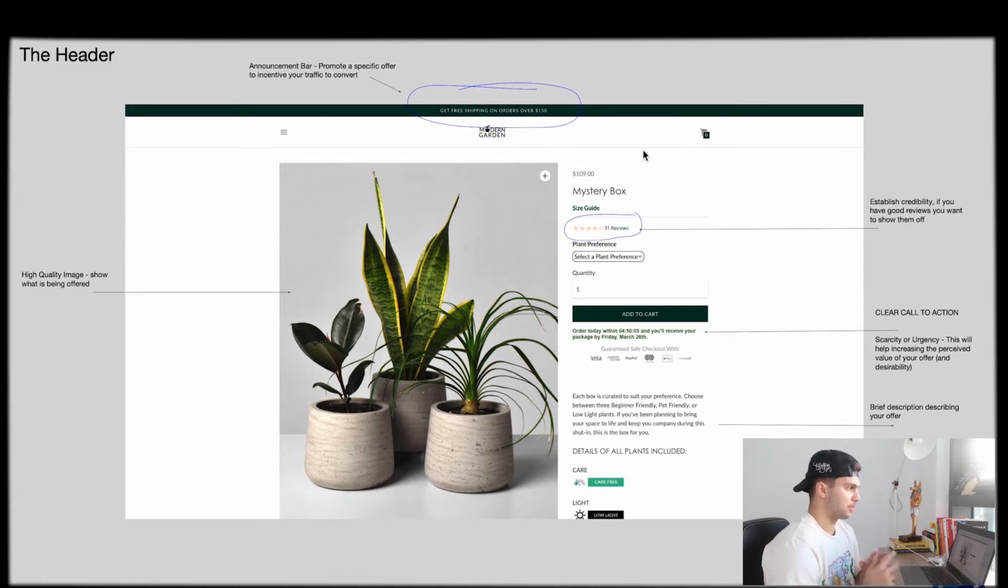The next thing is going to be the announcement bar. As you see here on the top of the screen, this is very important as well. A lot of people don't give it as much thought as needed. It's easy to put free shipping or happy Valentine's or whatever the case may be. But the announcement bar is very important because you get to promote a specific offer to really incentivize the traffic you have to convert, whether it's a discount code or a free shipping offer. These really go a long way, and I want you to understand that it's the small things that really, really matter.